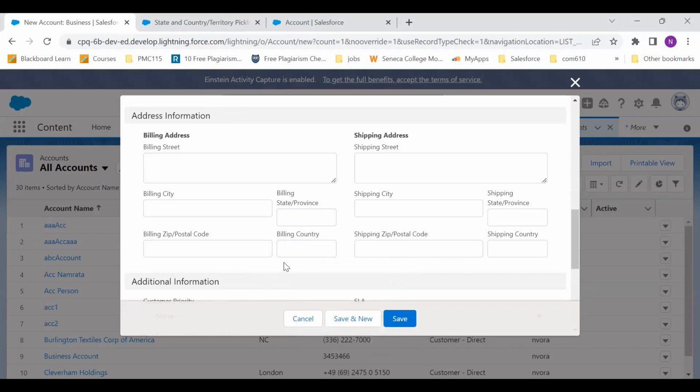For that, Salesforce provides us with the standard option to convert this text field into a pick list field. The values of all the countries that exist and all the states within those countries are already provided by Salesforce. So we just have to see how to enable that feature. So let's quickly start.